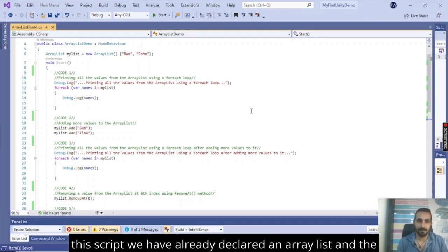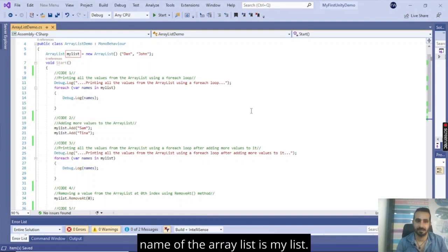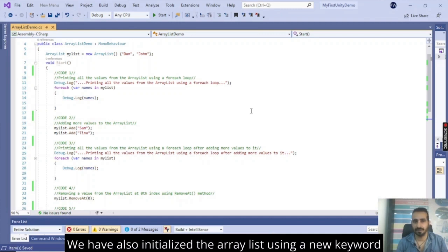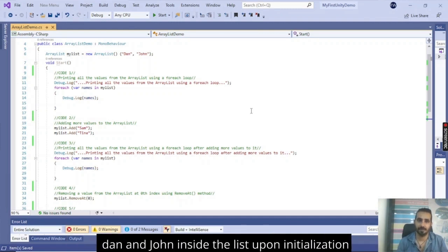In this script, we have already declared an array list and the name of the array list is myList. We have also initialized the array list using a new keyword and we are adding two elements, Dan and John, inside the array list upon initialization.